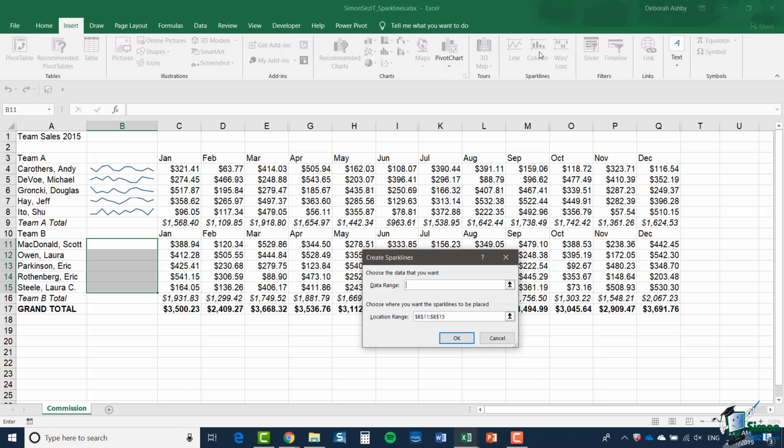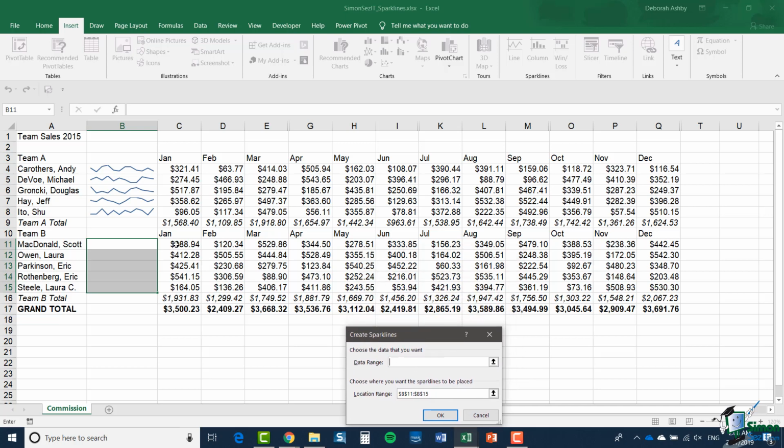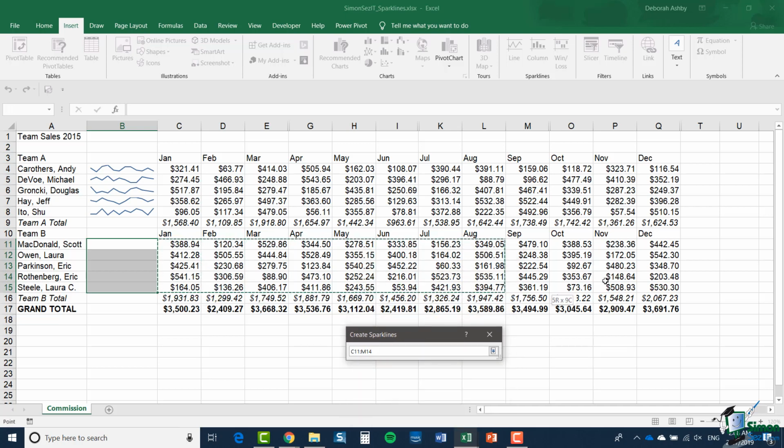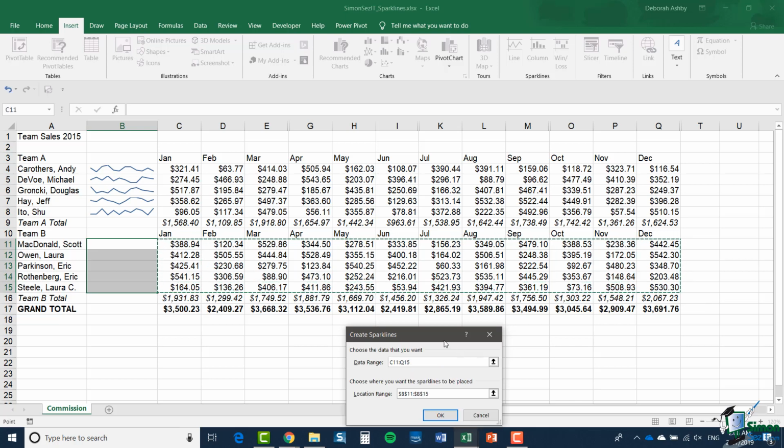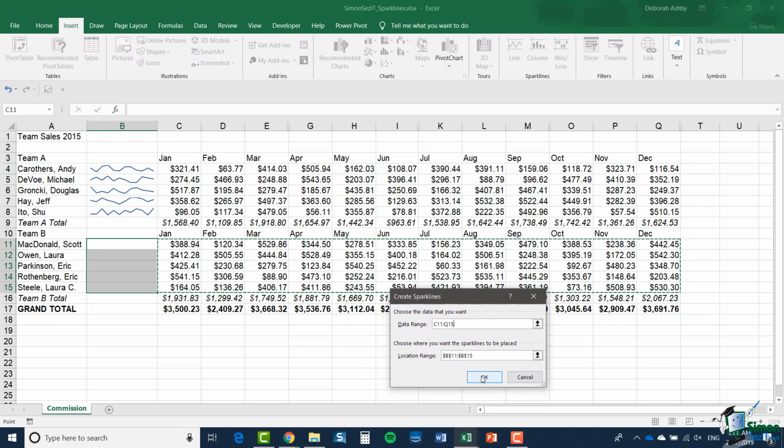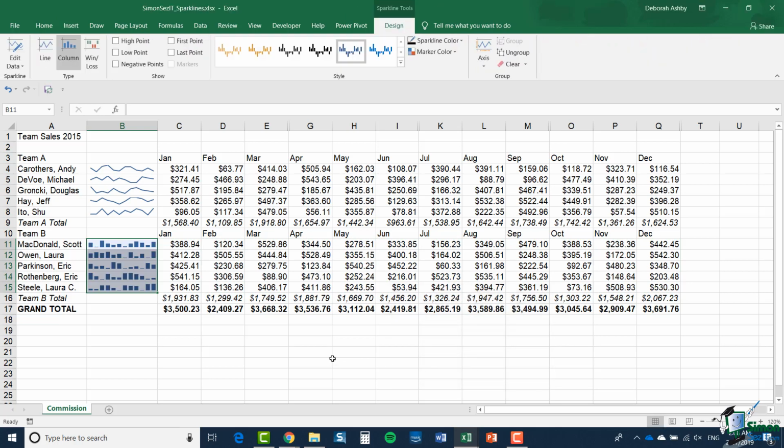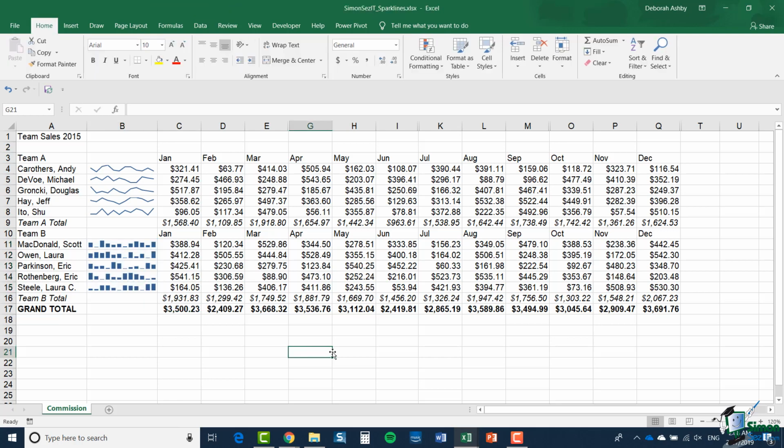And notice that the location of the Sparklines is correctly set by Excel. So I just need to choose the data, which is going to be C11 to Q15. And click on OK. And now I have a column style of Sparkline for each member of Team B. Now there is a third style of Sparkline, the win-loss Sparkline, and we're actually going to cover that as part of exercise 9. Now, while it's not mandatory for Sparklines to be in groups such as these, they very often are.